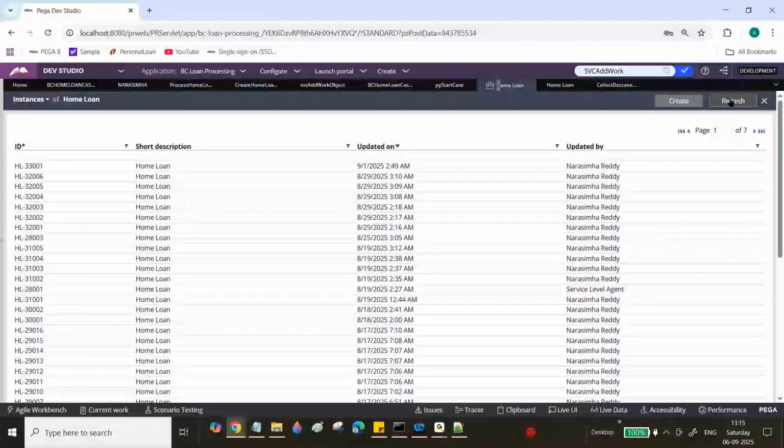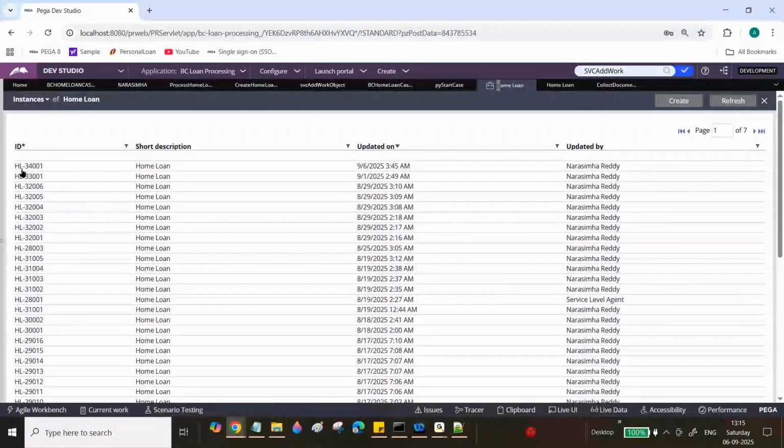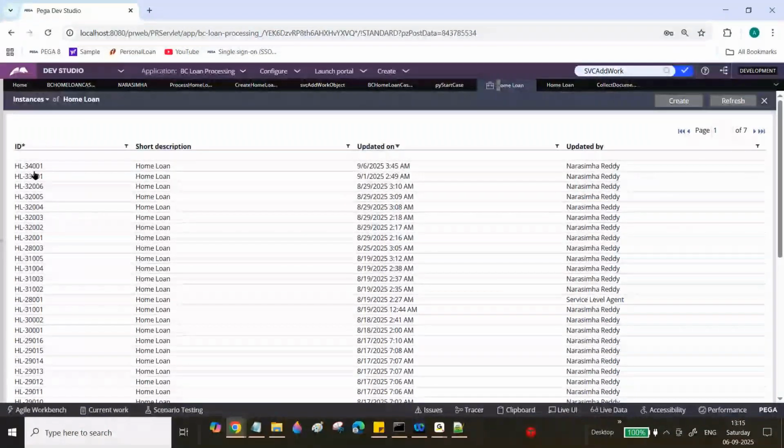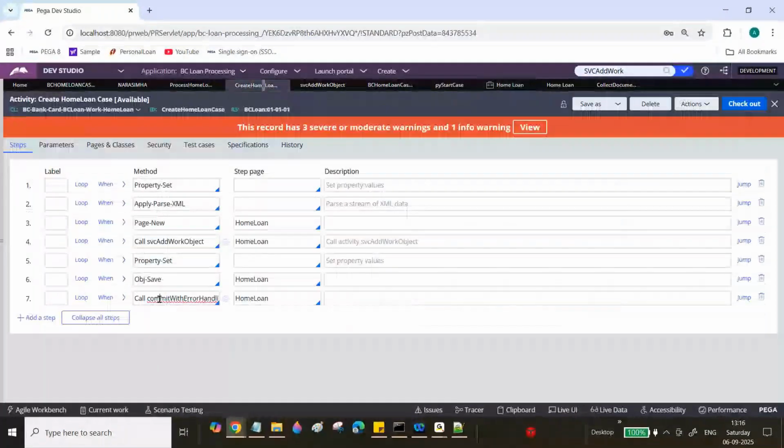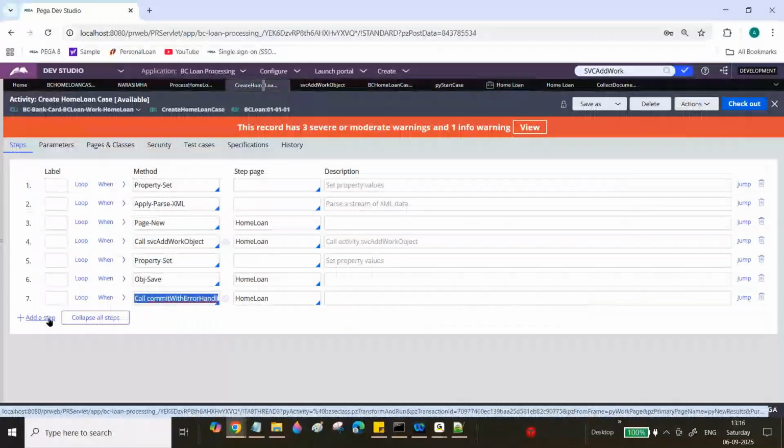Once your case is created, is it possible to send the data? What case is created? They should know, right? What case is created? They should know or not? Now I will use this.